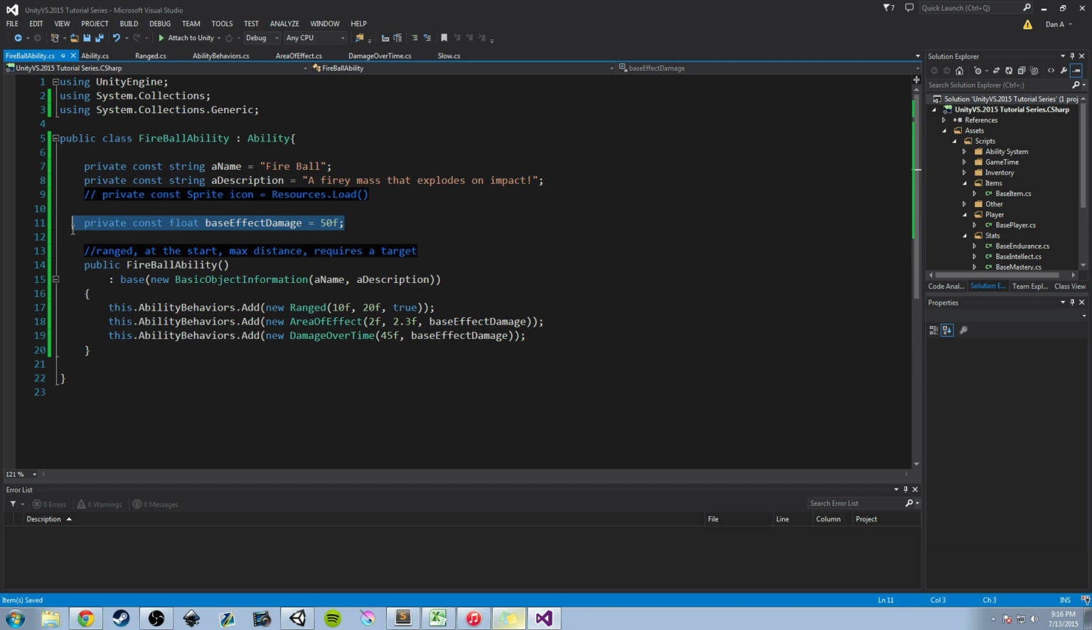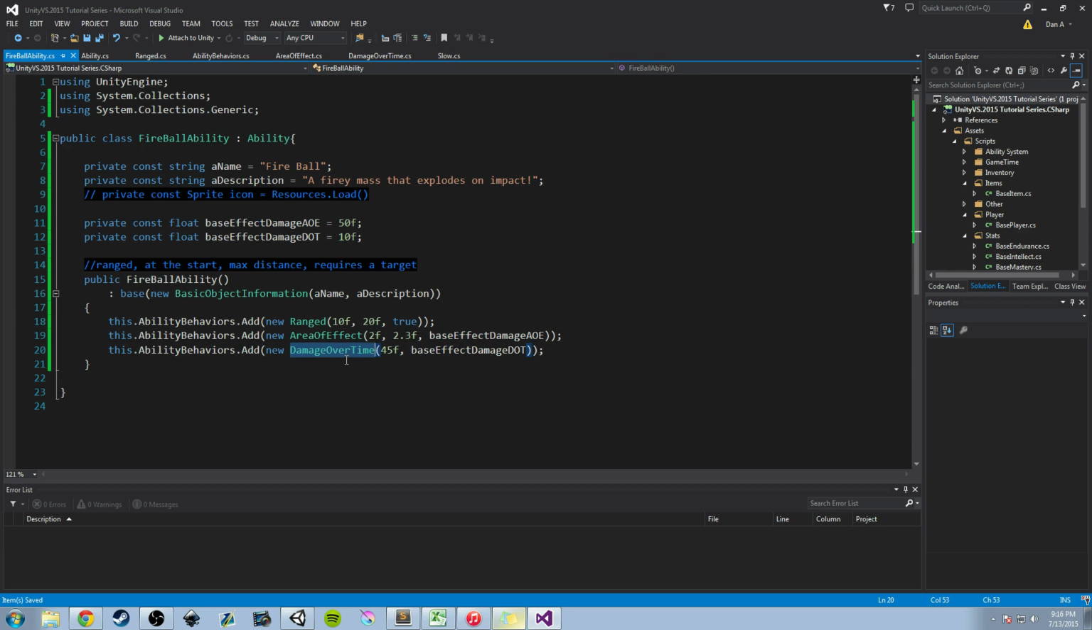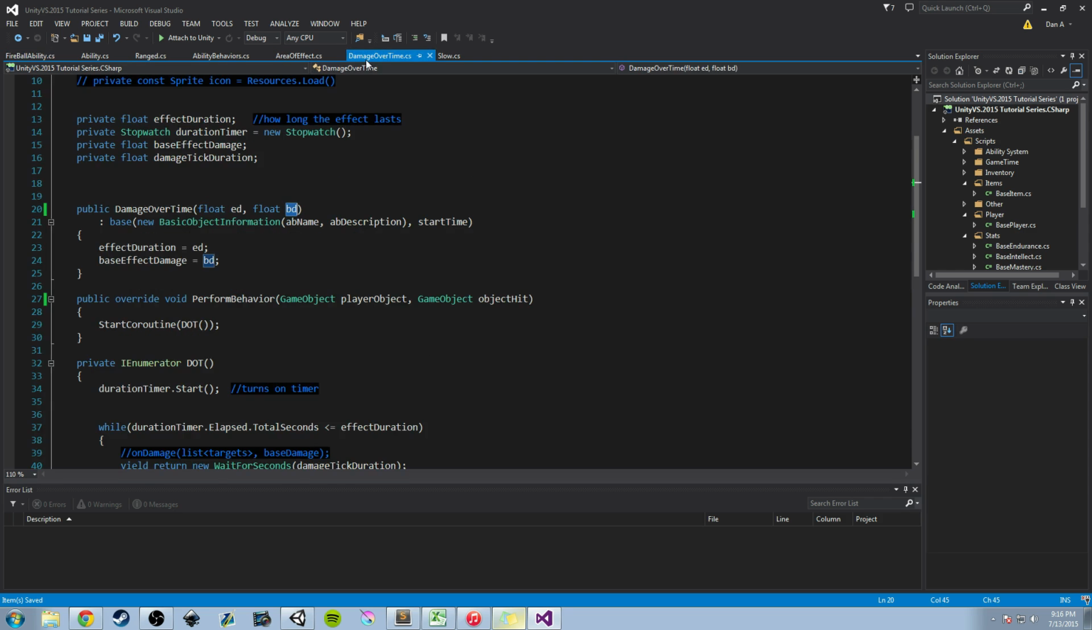If you want to create several of these, you can copy that, paste it in and say base effect damage DOT, and then the other one could be AOE. So our AOE does 50, but our DOT does 10, right? And we could pass in that. So when you come back later on, you say, okay, damage over time has a different base effect damage. It's called base effect damage DOT, which is 10 damage every how often we decided to do it, which we actually didn't set.